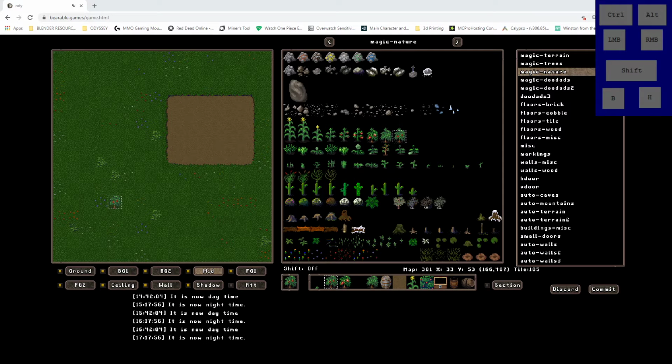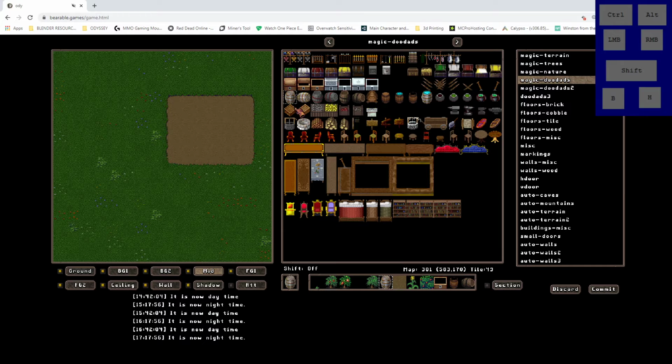Alright, so the midground layer is a special layer that functions a little bit like the BG1 and BG2 layers we went over earlier, and it also functions like the FG1 and FG2 layers. So one of the best ways to see this real quick is let's go down to Magic Doodads over here, and notice that this is a Magic tile set.